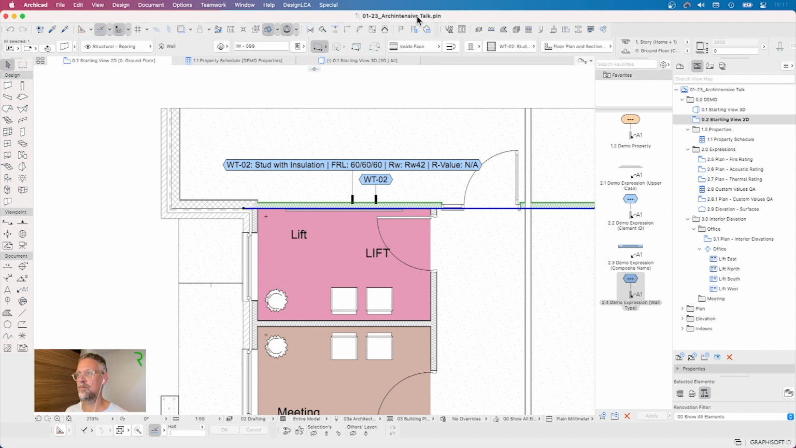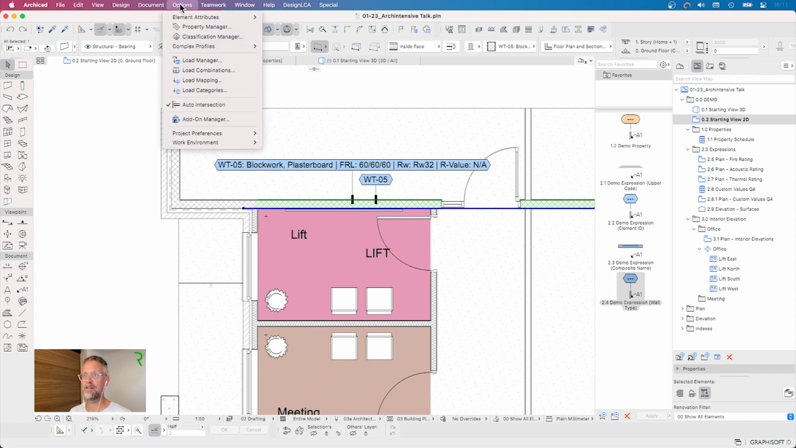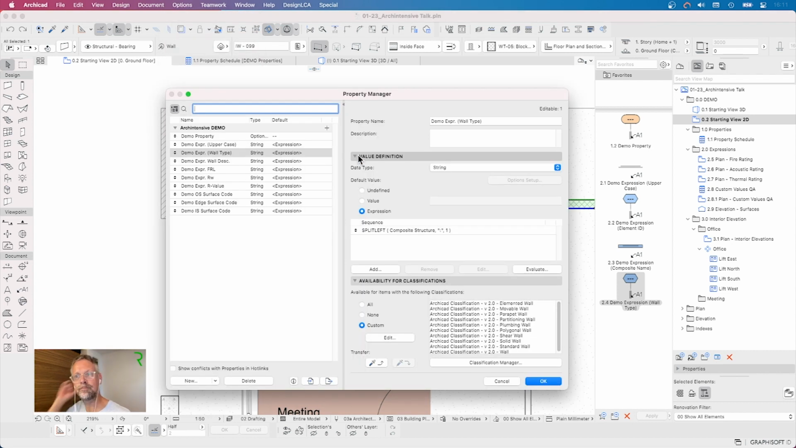And that's what I'm just going to show you now. I'm not going to take you through how to do it, but you can indeed do that. And I've done that with these properties called description. And you can see here I've got some code specifically for that. Note that if you build a complex profile wall, it is not a composite structure. It's different, so therefore you need to have an additional expression for that.